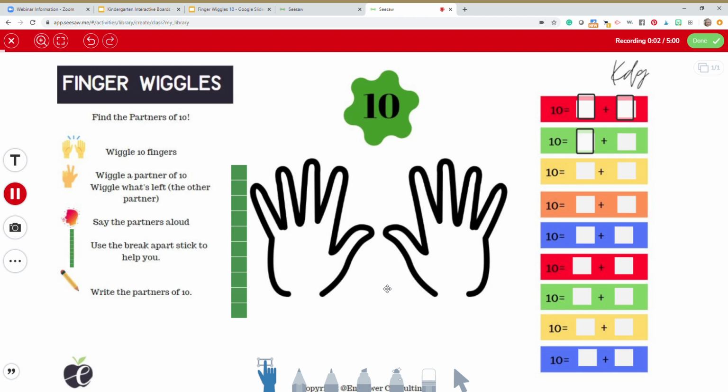Boys and girls, today we're going to do our finger wiggles for 10. Help me find my partners of 10. Boys and girls, would you wiggle 10 fingers? Wiggle all 10. Now, boys and girls, I want you to wiggle a partner of 10. Maybe you're wiggling just one of your fingers. Wiggle one finger. Boys and girls, wiggle how many are left. How many are wiggling? You should be wiggling 9.